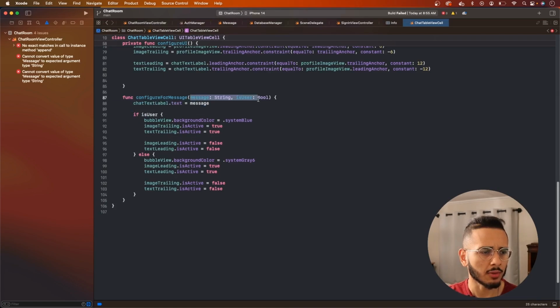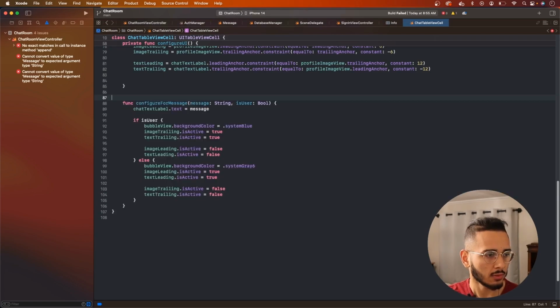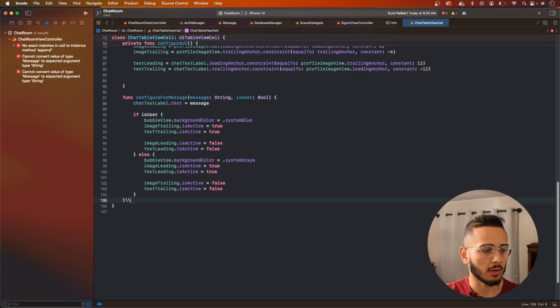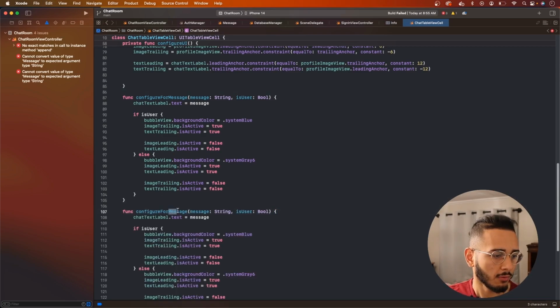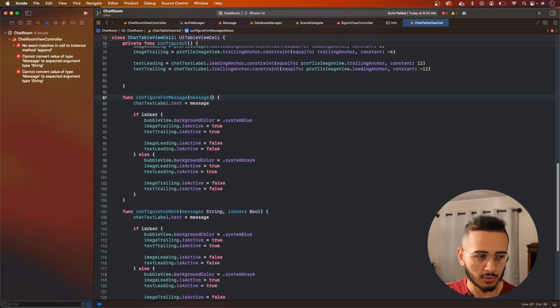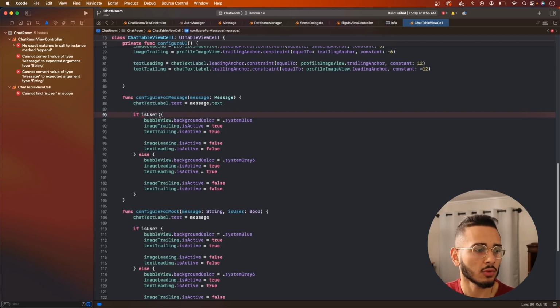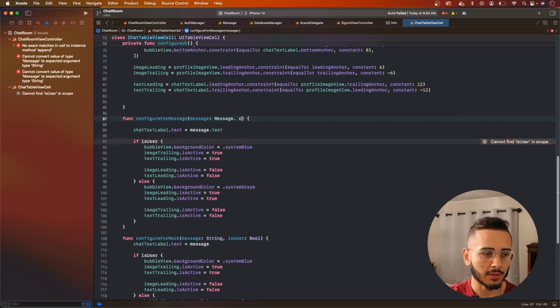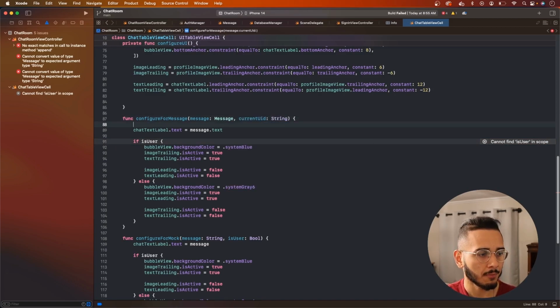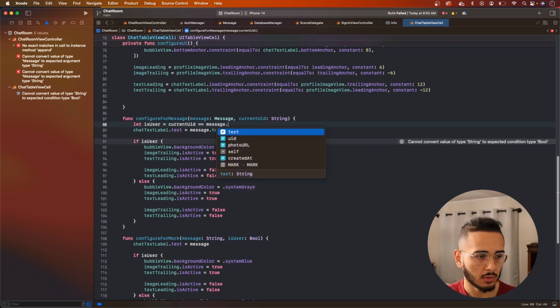Cool thing we could do now is, and actually let's copy this just so we can have a reference. Configure for, we'll call this mock, and for message we'll call this message, and this will be of type message now. And here message.text, and if current user, so if is user, let's make this pass in a current UID to be a type string. So let is user equal message dot UID.